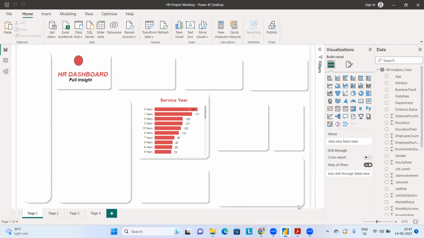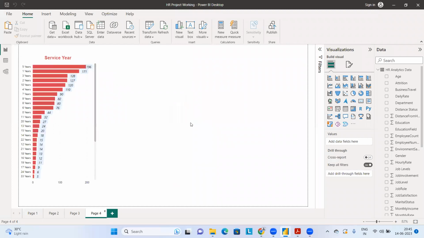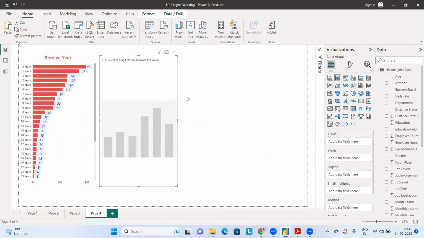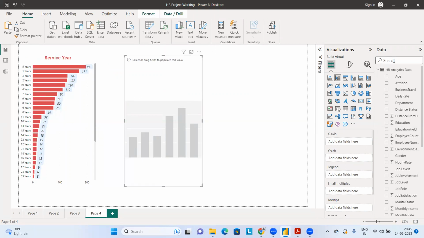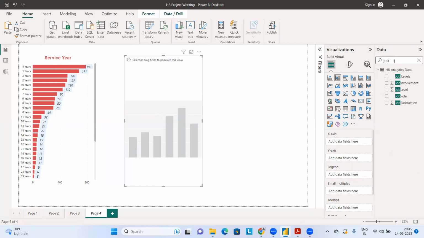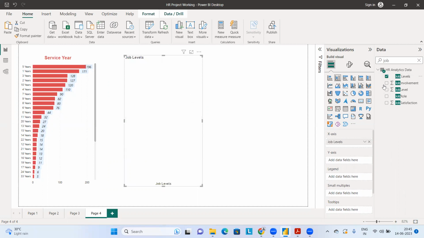So now we are doing some major calculations. Like you can see, service year is done. Suppose this time I am going to create one column chart. This is my column chart, and we have done job level. Click this job level. Okay, this is numbers. Now on the basis of total employees.